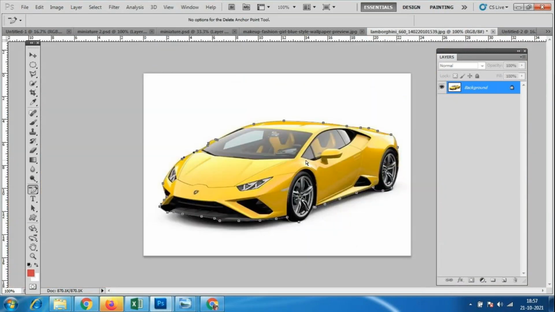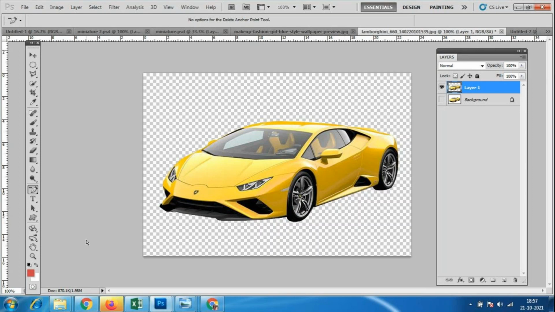Like this, after selecting this we have to press Control Enter. So the car image is fully selected. Now I can press Control J, and it automatically goes to a different layer. Correct, now the background is removed.